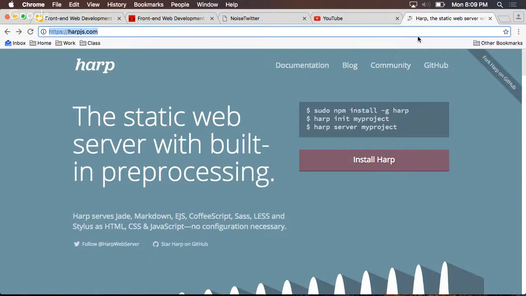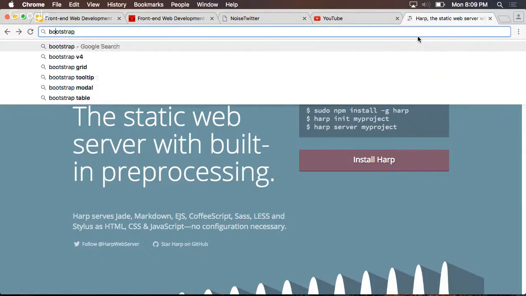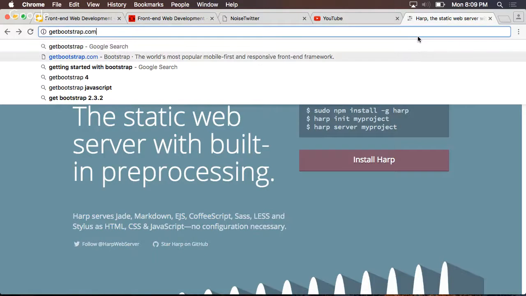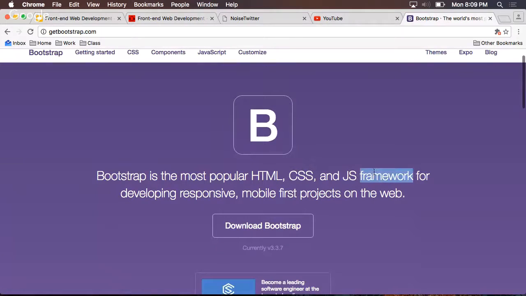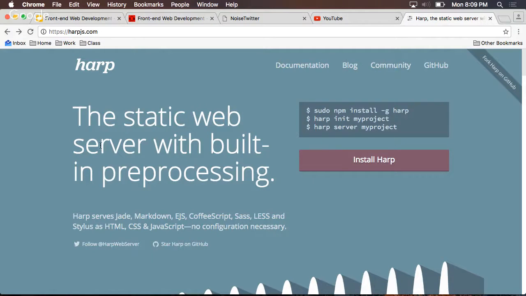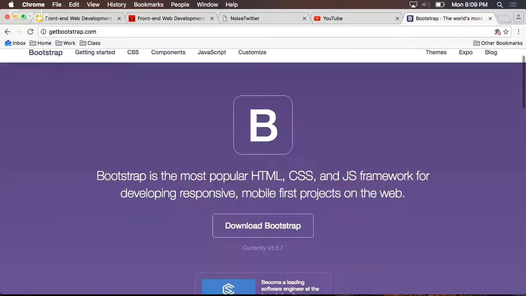I also, last time, talked about Bootstrap, which I'm sure many of you have heard of. Bootstrap, the most popular HTML, CSS, and JavaScript framework for developing responsive mobile-first projects on the web. So this is a framework. That previous thing was also kind of a framework. It's a static web server. So what's the difference? What is this?